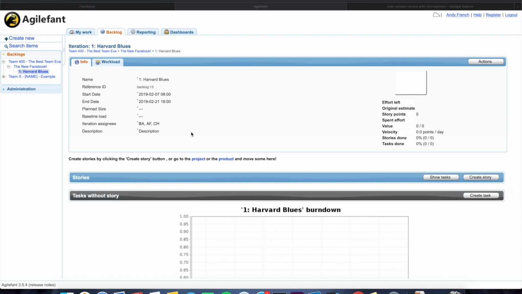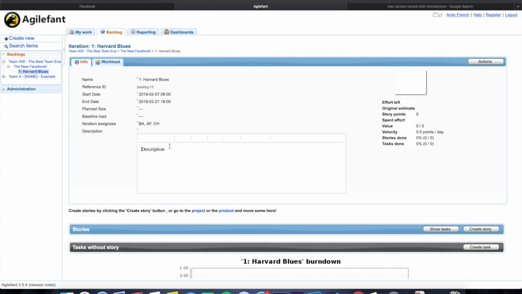Right, so we've made our sprint. What we want to do is update the description. But first of all, check that the end dates are right. And you've got all your iteration assignees, so you've got all your team members in there. We want to update our description. Now often here we have our action points for the sprint, so you'll decide these at your retro.